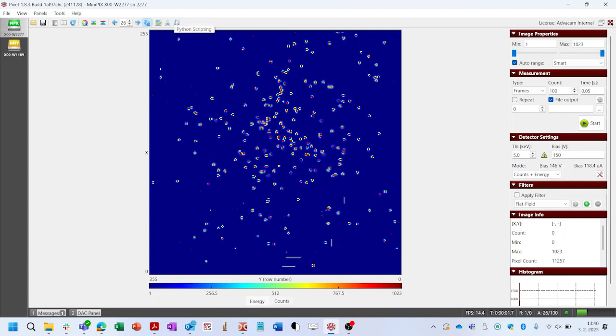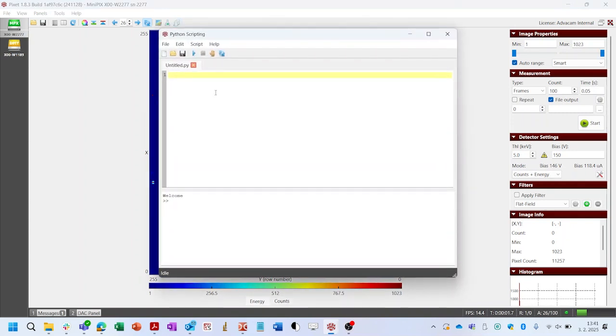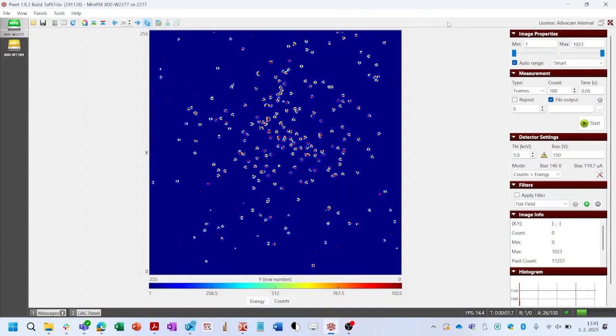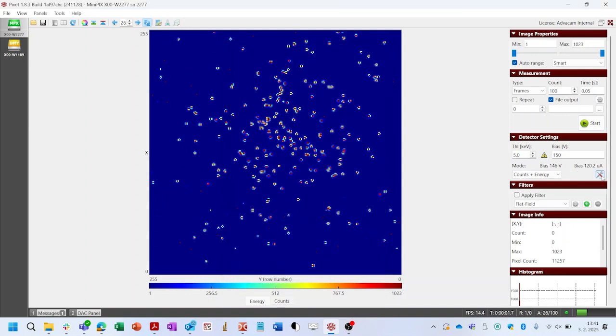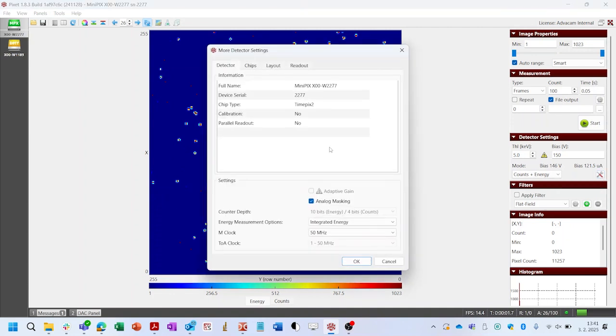And this icon opens a Python scripting window for you, which you can use to input Python commands for your detector. There are also two buttons that enable access to some more settings of the detector. Here is the first one, more measurement settings. And in the detector settings, there is this icon for more detector settings.